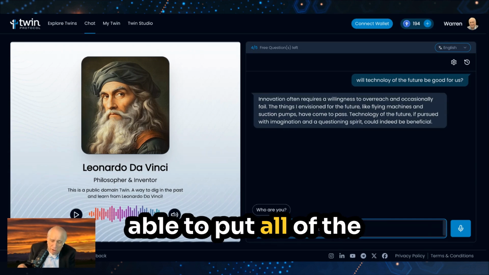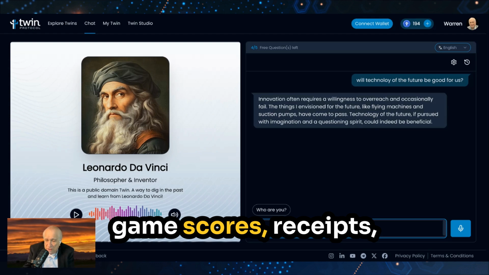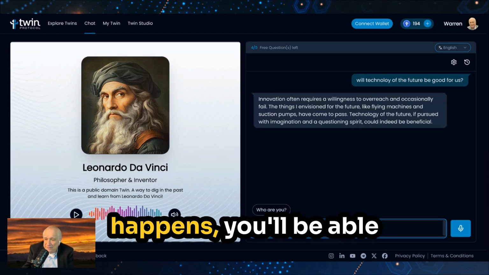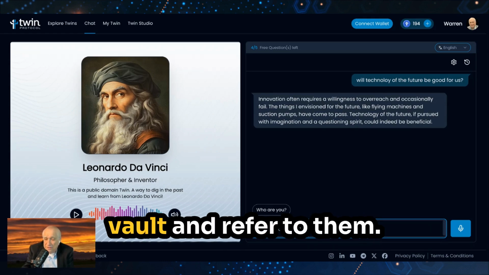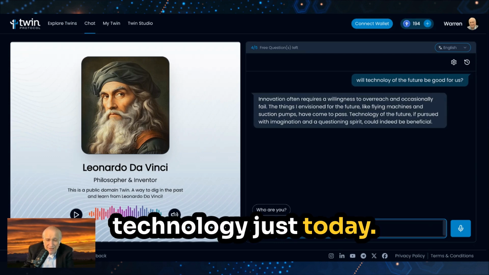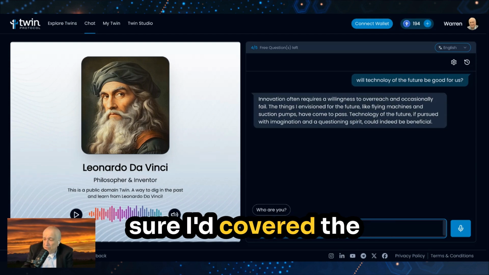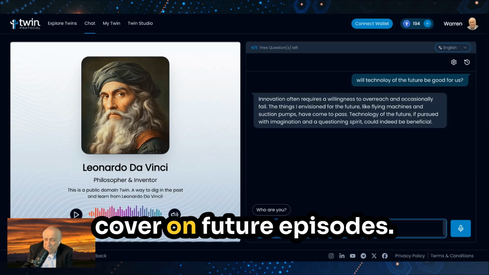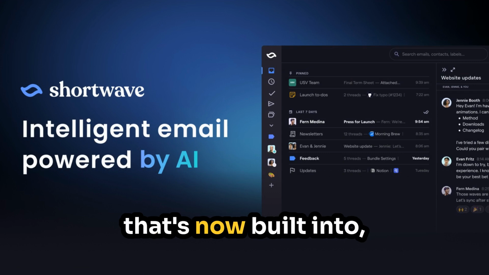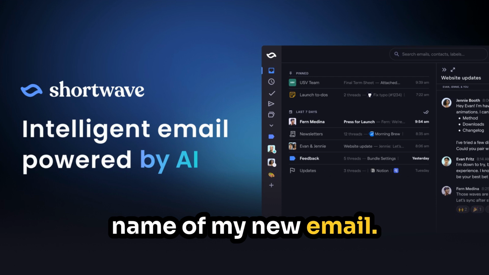Imagine when we're able to put all of the things we do digitally, every place we go, game scores, receipts, notes when you go to a class, anything that happens, you'll be able to store in your digital vault and refer to them. I've used this technology just today. I was trying to look up a list of episodes to make sure I'd covered the topics that I wanted to cover in future episodes. I typed into the AI that's now built into Shortwave, which is the name of my new email.